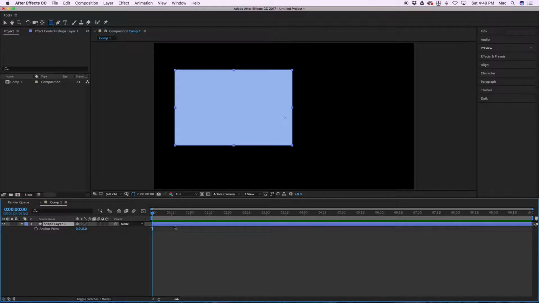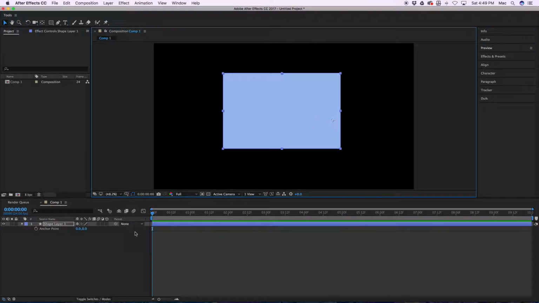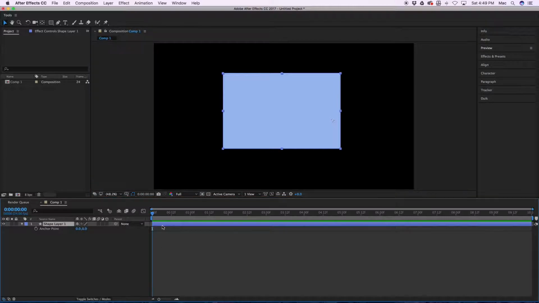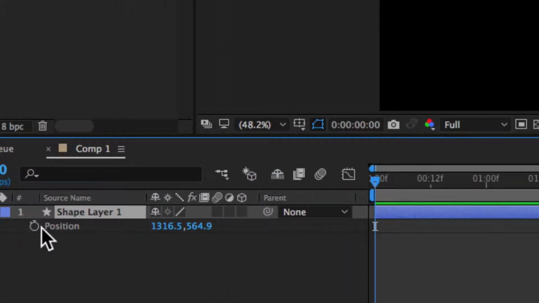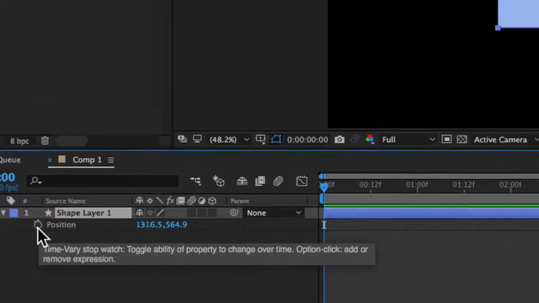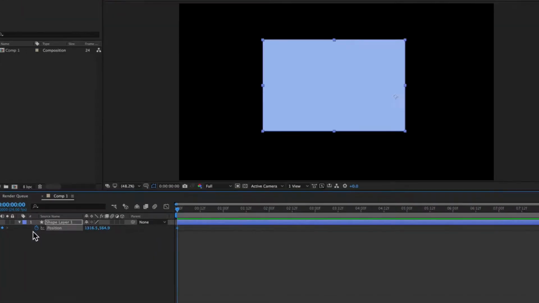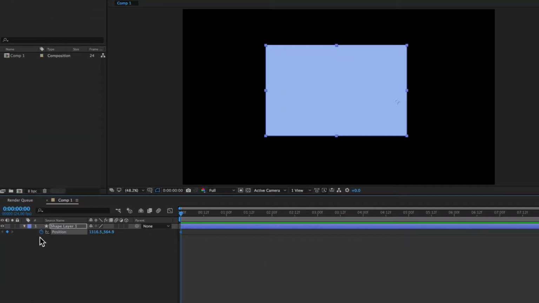Now I'm just going to make a real quick animation here. What we're going to do is make this rectangle go from the outside of the composition to about in the center. And how we're going to do this is we're going to modify the position property. So I'm going to press P. Now I have my position property right here, and we're going to click this little stopwatch. And what this will do is create a keyframe. And once you've clicked this stopwatch on any property, you can keyframe its values.